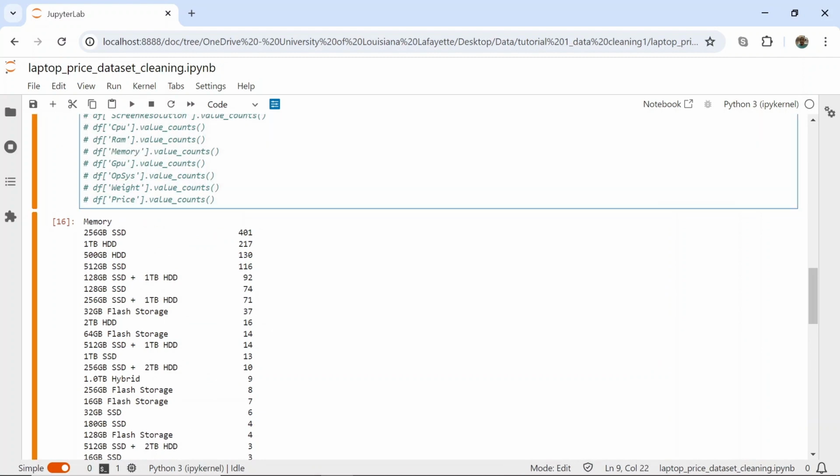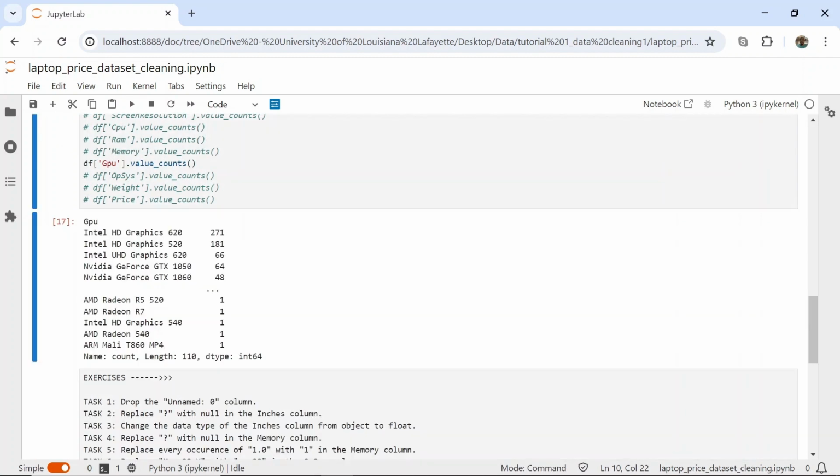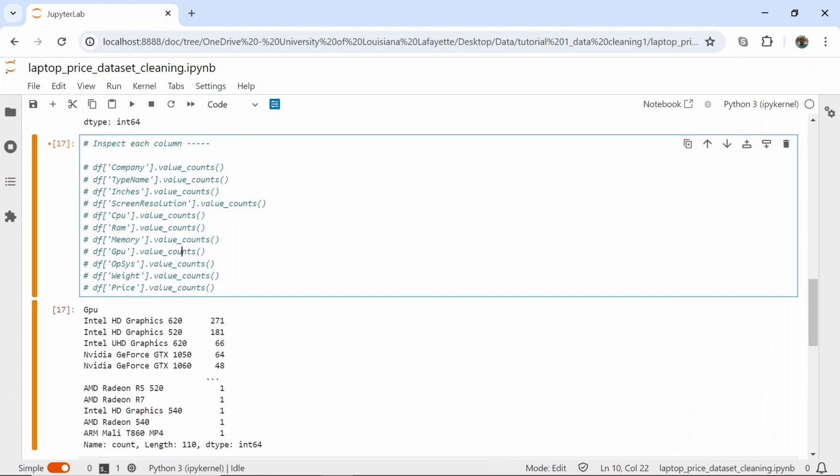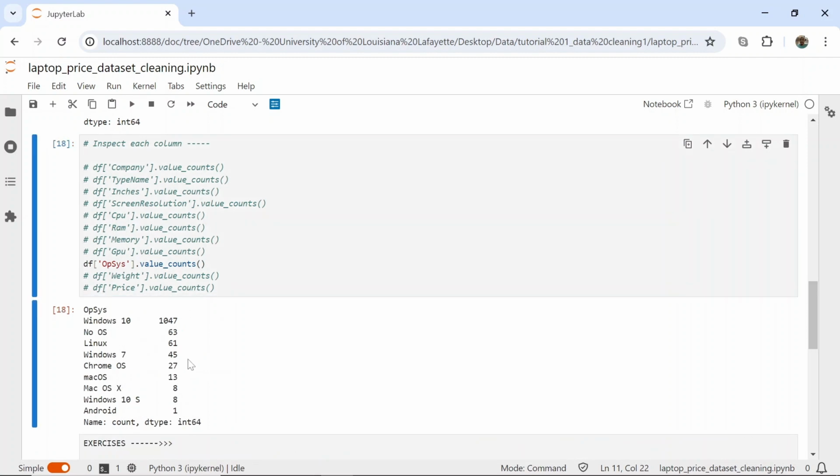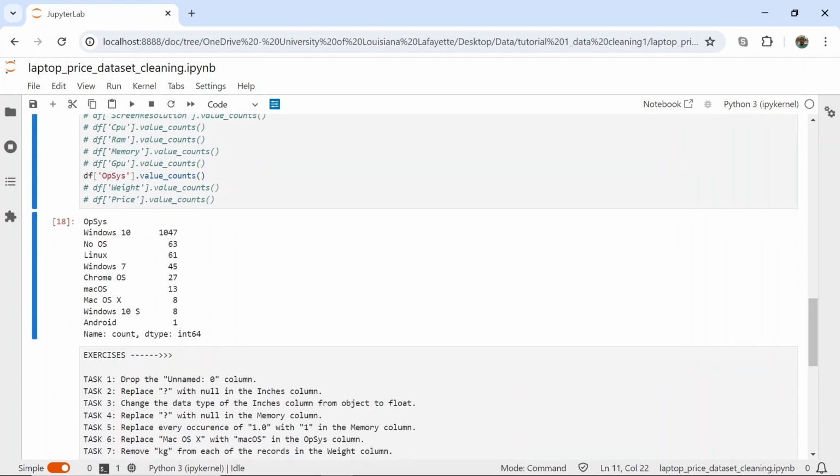Yeah, let me check the GPU column as well. I think this looks fine. Operating system column, let me look at it. Looks fine. Okay, but Mac OS X, I think it's the same as Mac OS, so I think I need to replace this with Mac OS. So I've noted that as well.